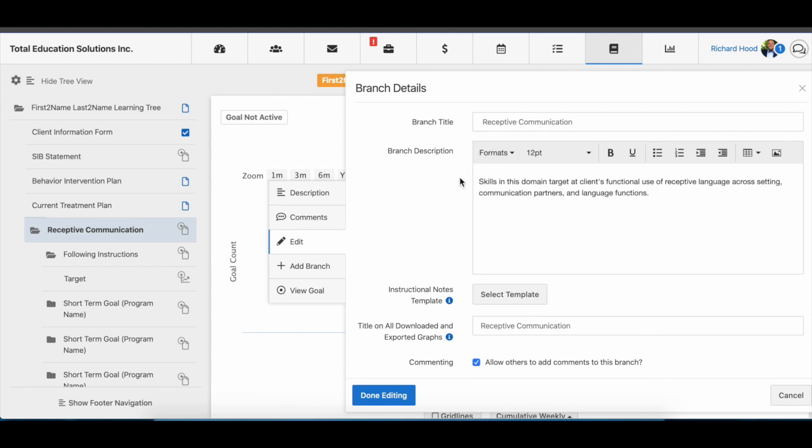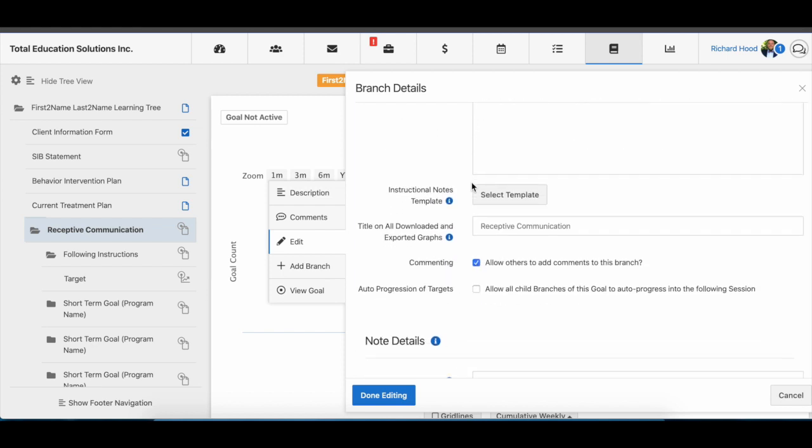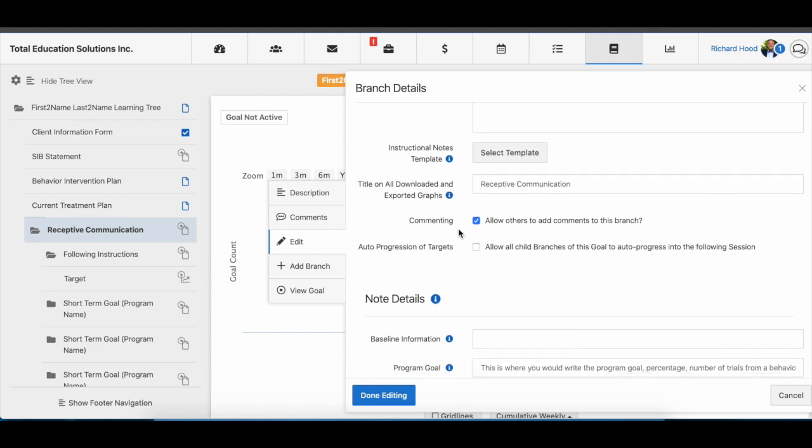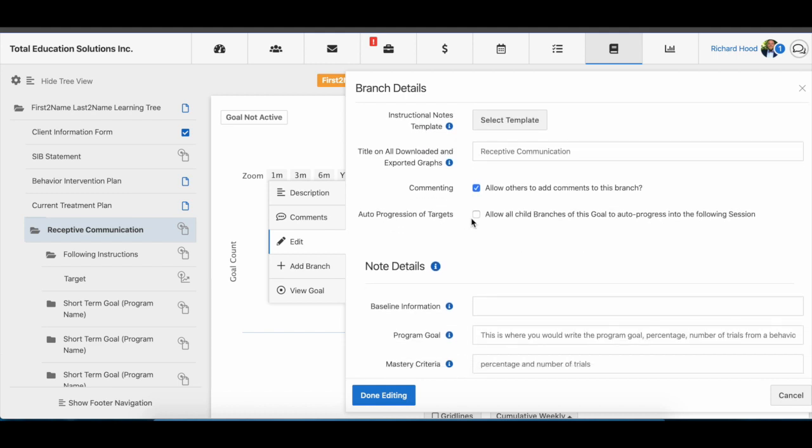CentralReach, for a lot of these program books that are already inputted, has the descriptions. So for receptive communication, they have skills in this domain target the client's functional use of receptive language across settings, communication partners, and language functions. So here you'll retitle receptive communication, and then the auto progression of targets we will get into a little bit later.